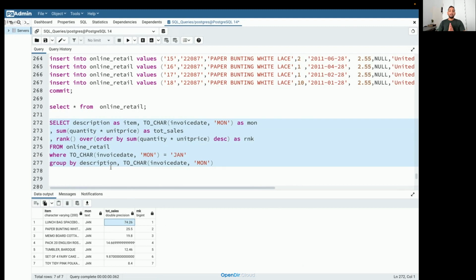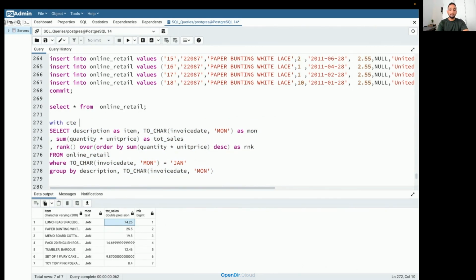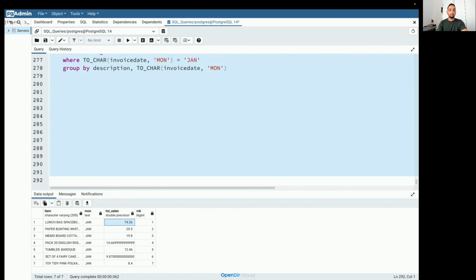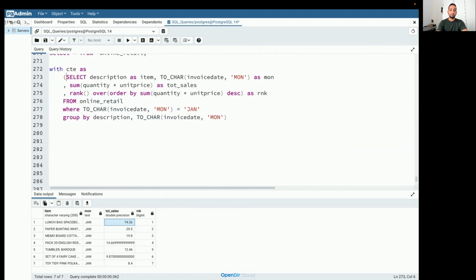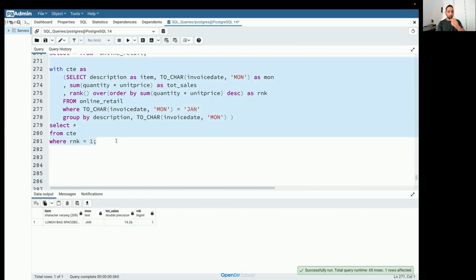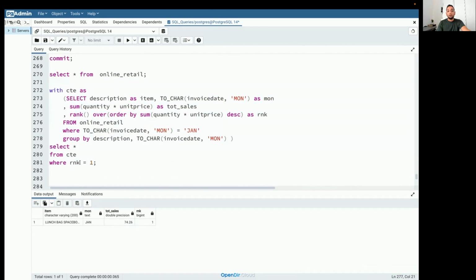Now I think this is pretty clear. If I want to find the best selling item for Jan, if I just put rank equal to 1, I should get my final output. So I can write a CTE as, move this to the right, and close this. Select star from CTE where RNK equal to 1. If I execute this, I will get lunch bag. So for the month of Jan, I have easily got the best selling item.